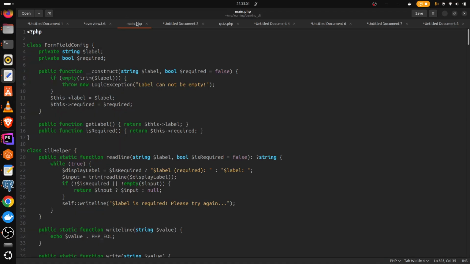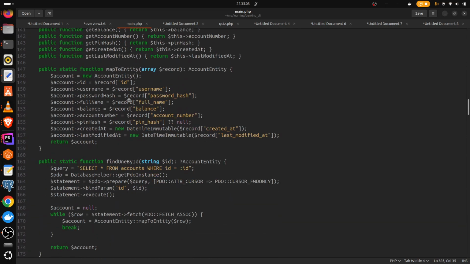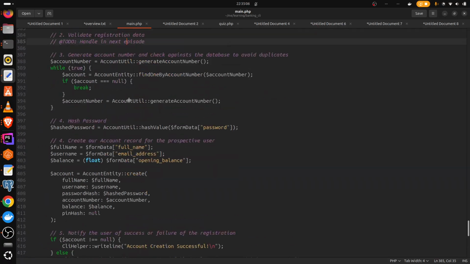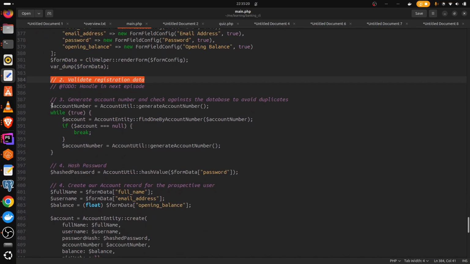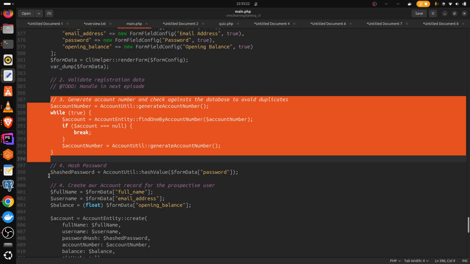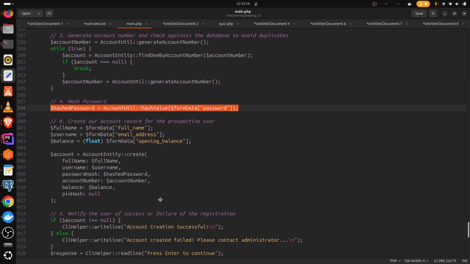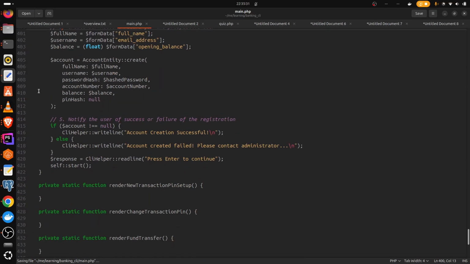So what we did was, in the view, there's our render form. We collected registration data. We tried to do validation, but it didn't work out. So that's what we'll handle this episode. We generated account number. We hashed the password. Then we created our account record. This should be number 5. And then we also notified the user of success or failure.